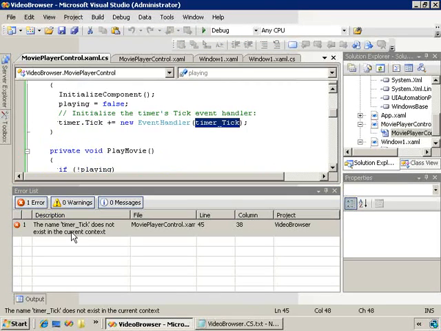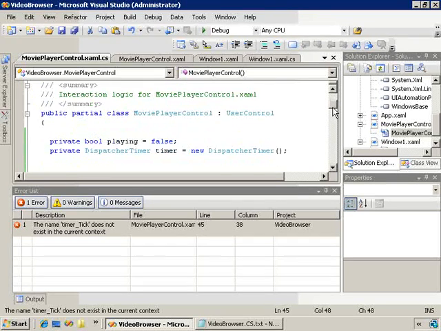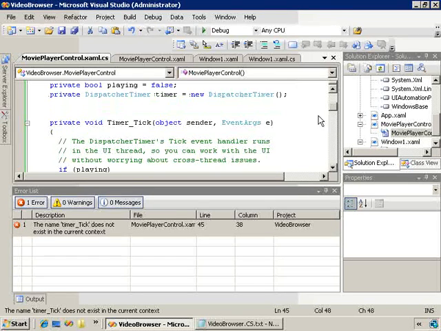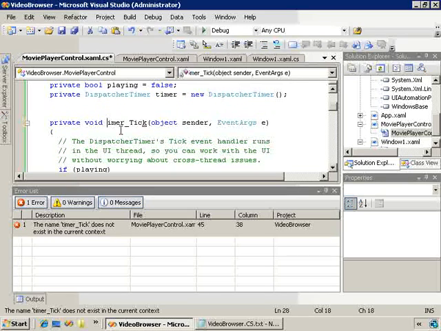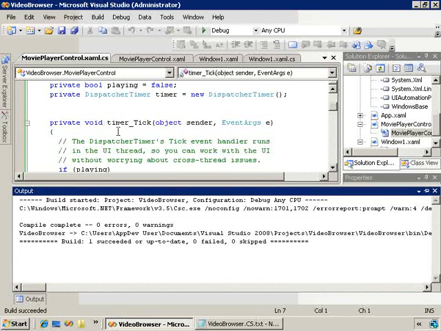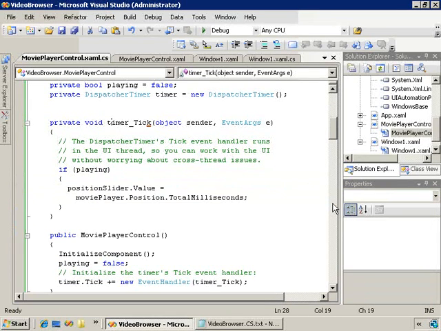Let's try to fix this one. It's looking for timer_tick. Did I miss the timer_tick handler? Yes, I did. Look, I spelled it wrong. Boy, I was having a hard day here. Let's fix that up and try building again. And now life is good. All right, so we've got a clean working example. Well, not working yet till we hook it up, but we have a clean build of this thing.